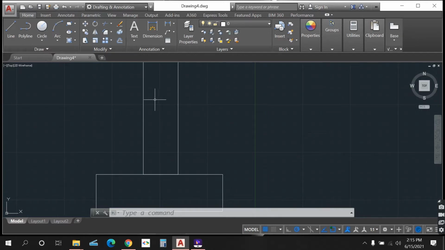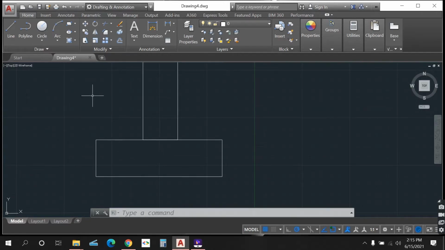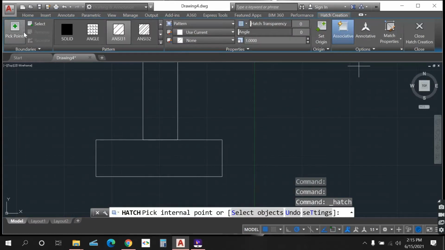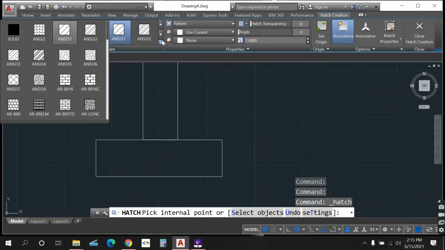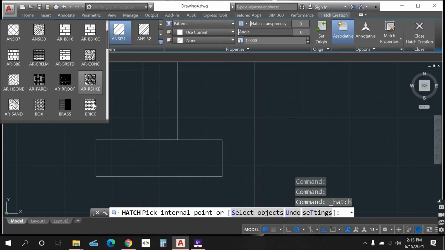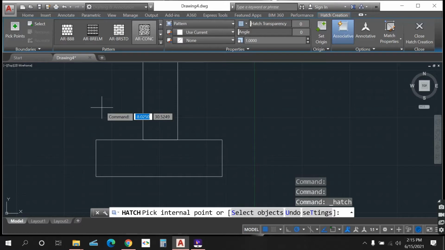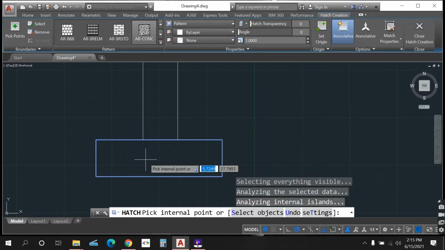So first of all, when you click on the hatch, we have the hatch creation tab. You click on the pattern and pick the appropriate pattern depending on whatever you're working on. You have various patterns. I have concrete, that's for the stick foundation. Then I click inside there, so the boundary has already been defined.